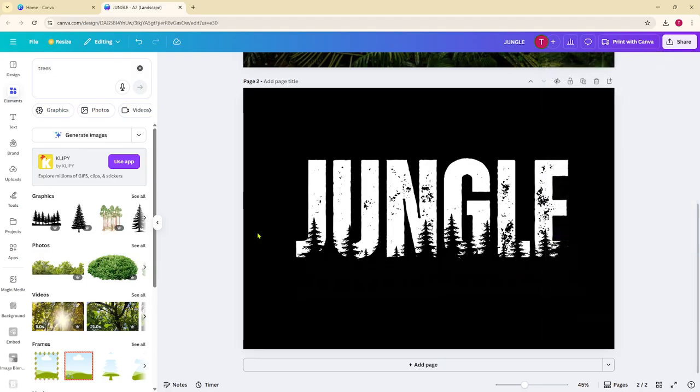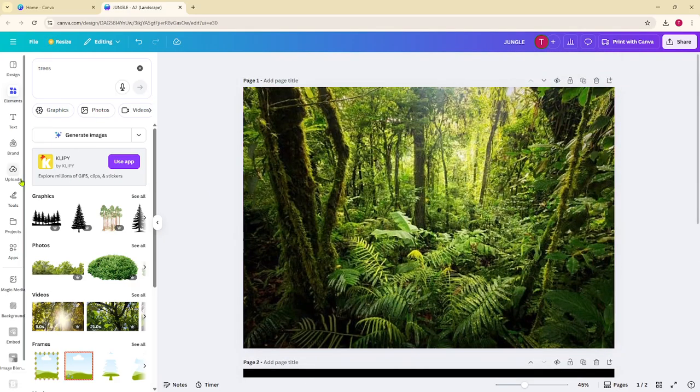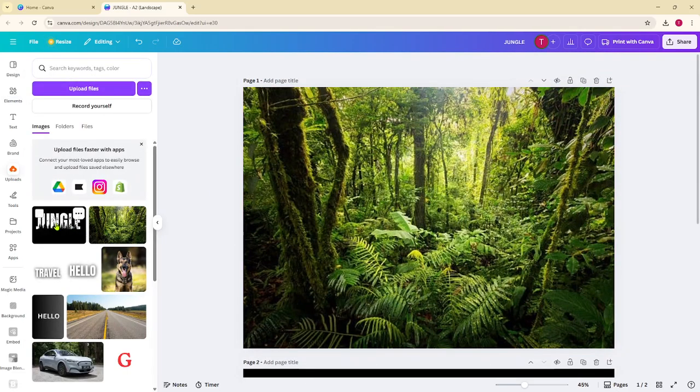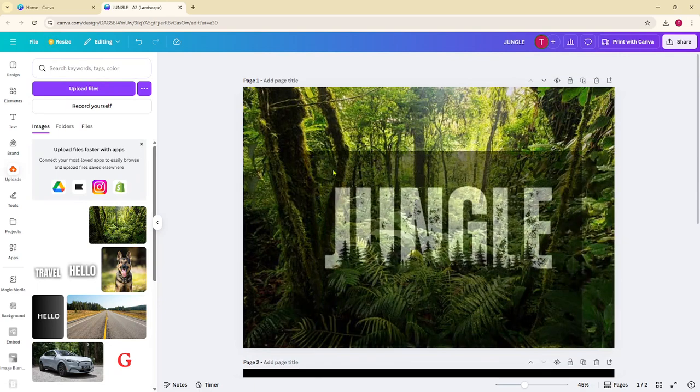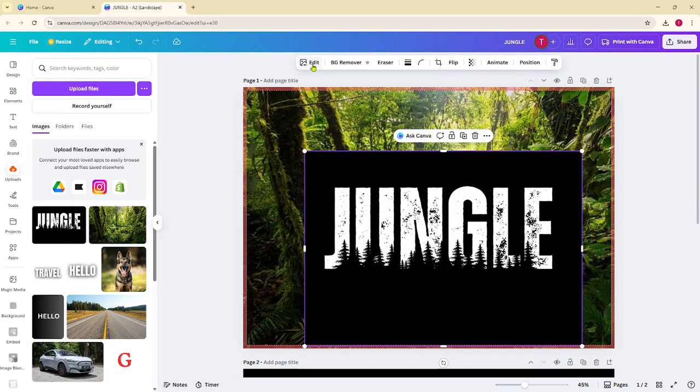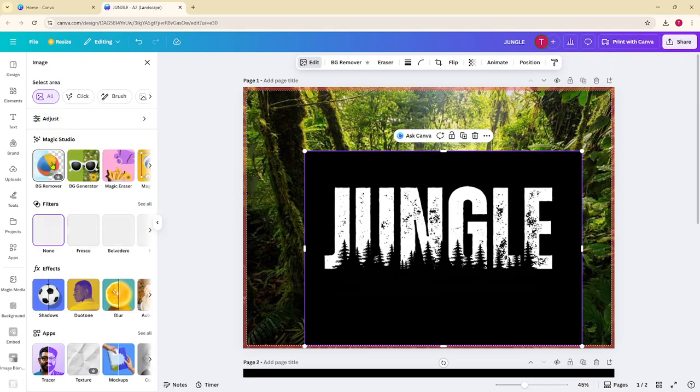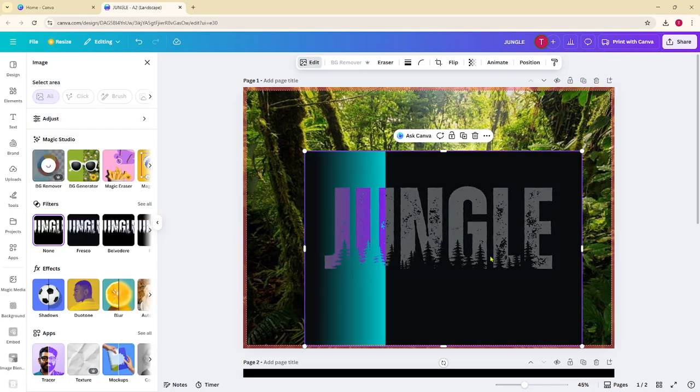Drag and drop this image onto your original jungle-themed background on page 1. With it now in place, click on Edit Image followed by BG Remover. This clever tool will remove any background from your text image, leaving you with just the jungle text effect. Finally, resize the image as needed to fit your beautiful jungle backdrop.